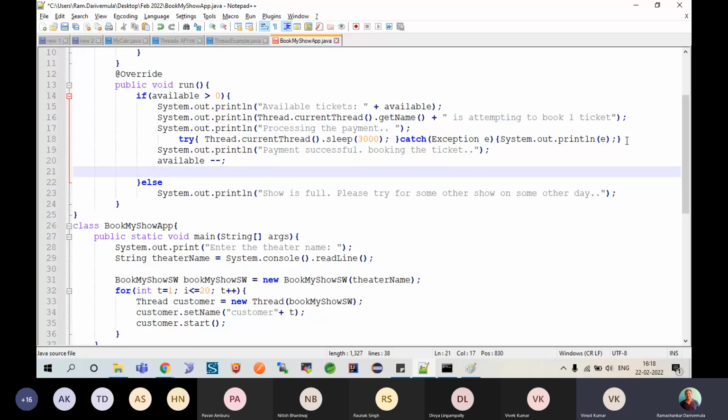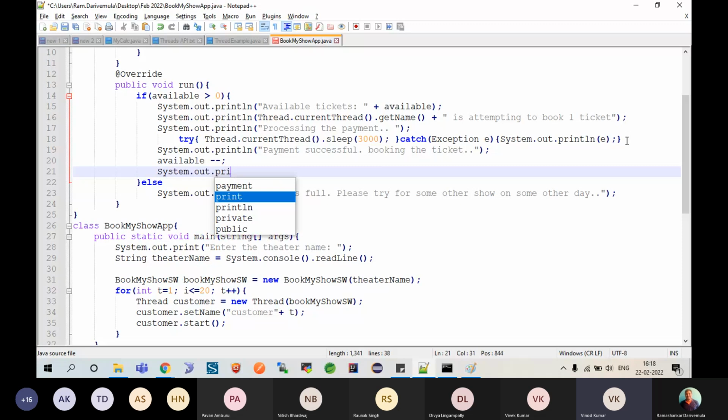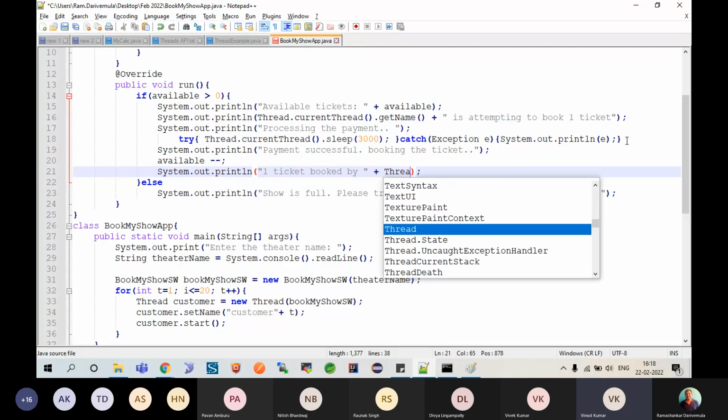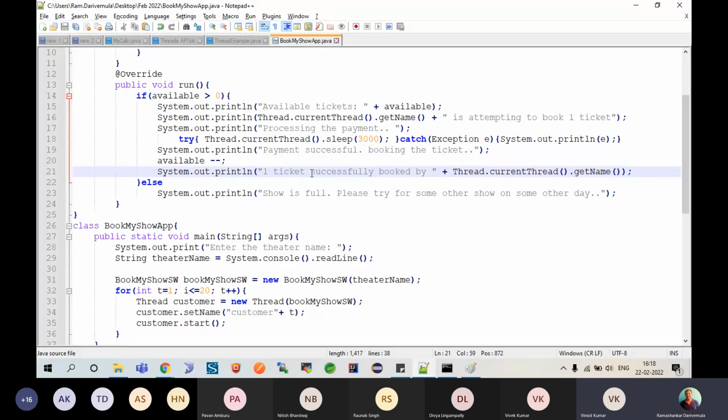Now I have reduced it by 1, and then finally I will say System.out.println one ticket booked by Thread.currentThread().getName(). Control S. That's all. That's my book my show example. Shall we run this and see?